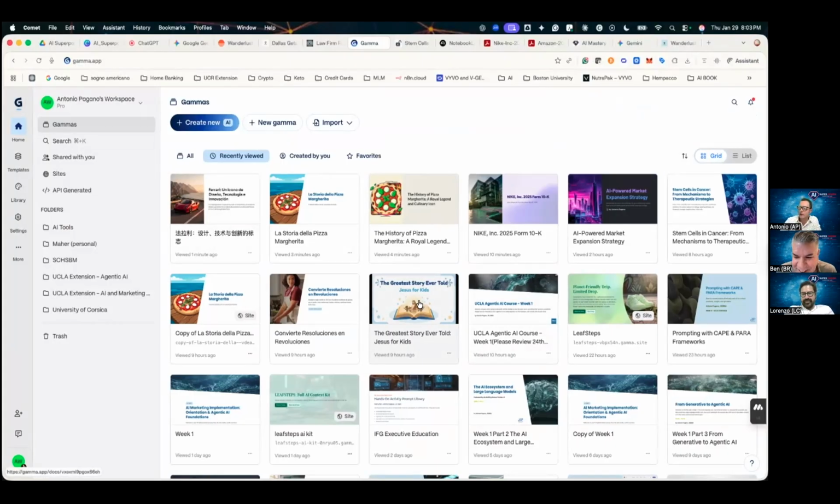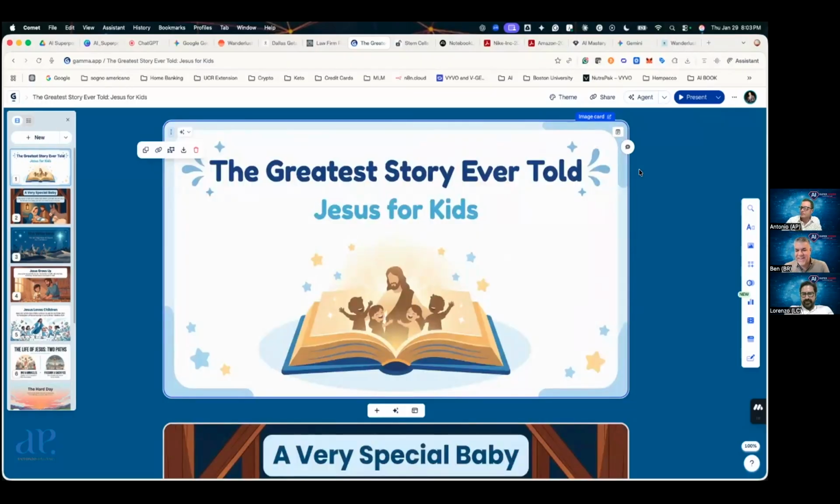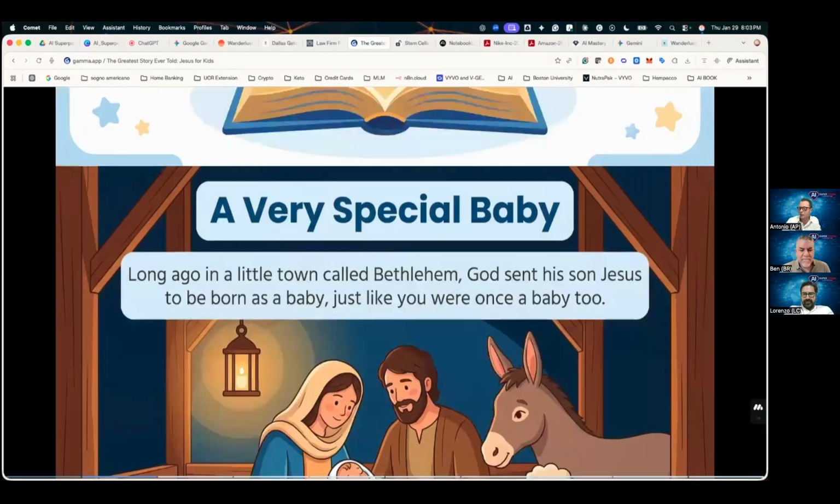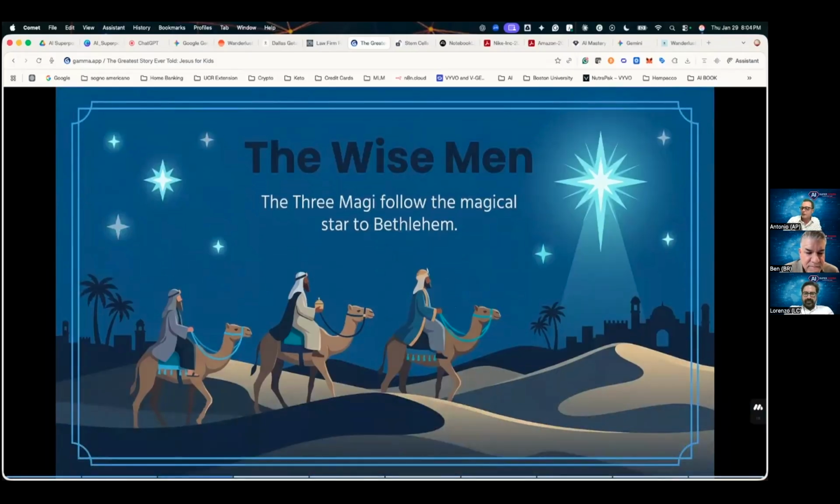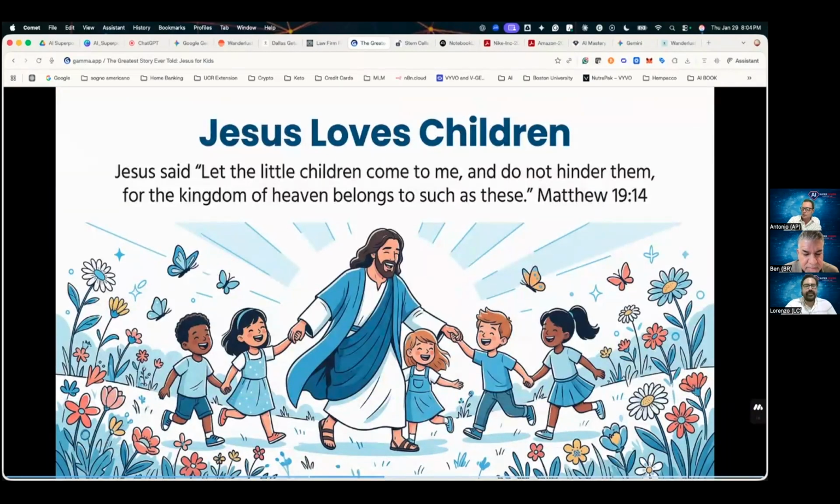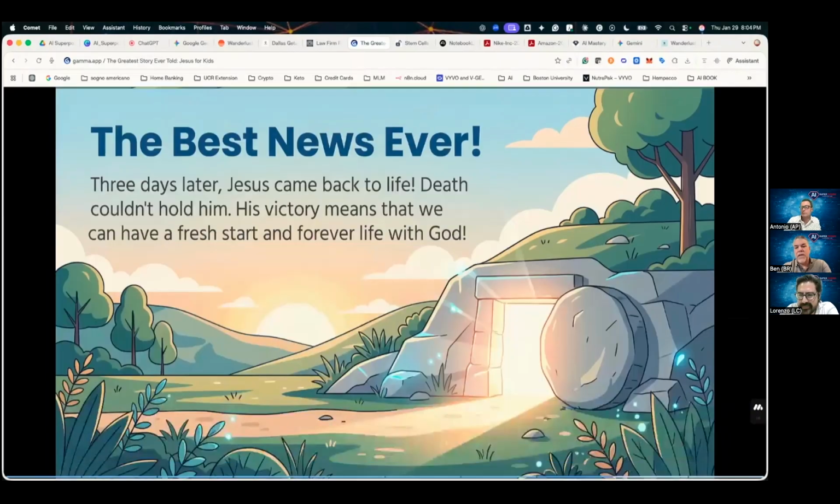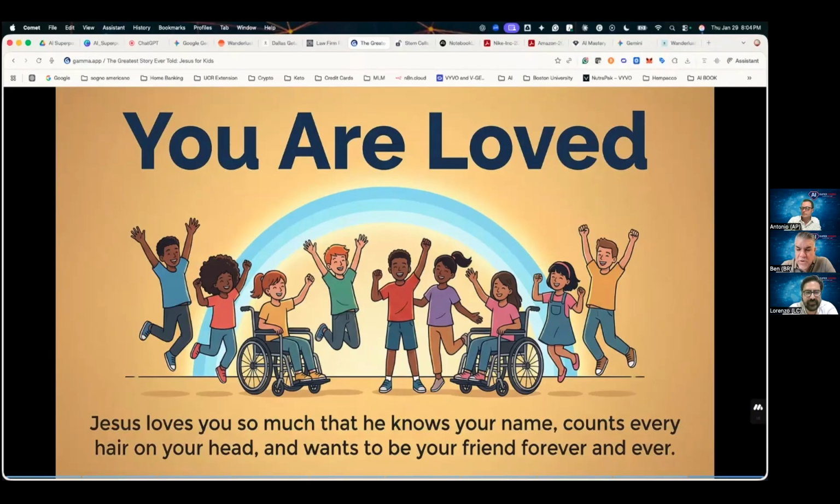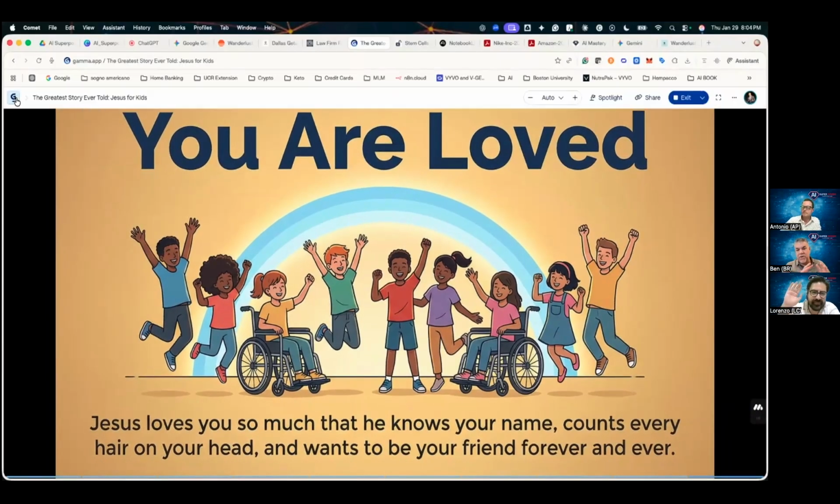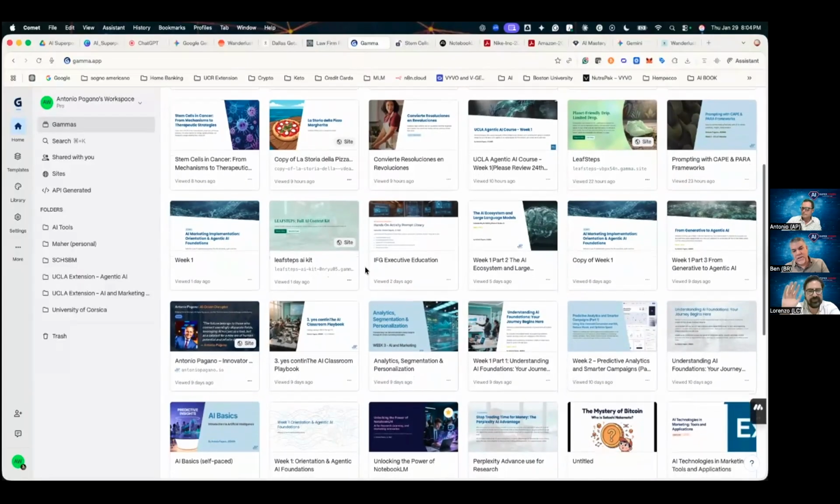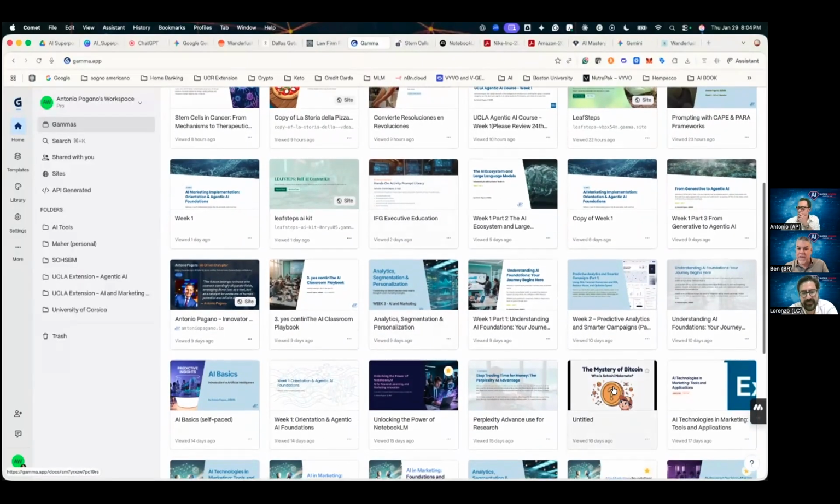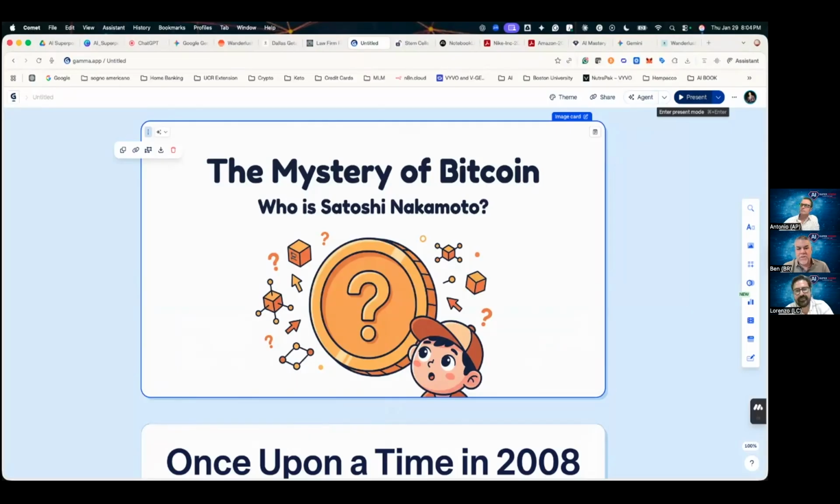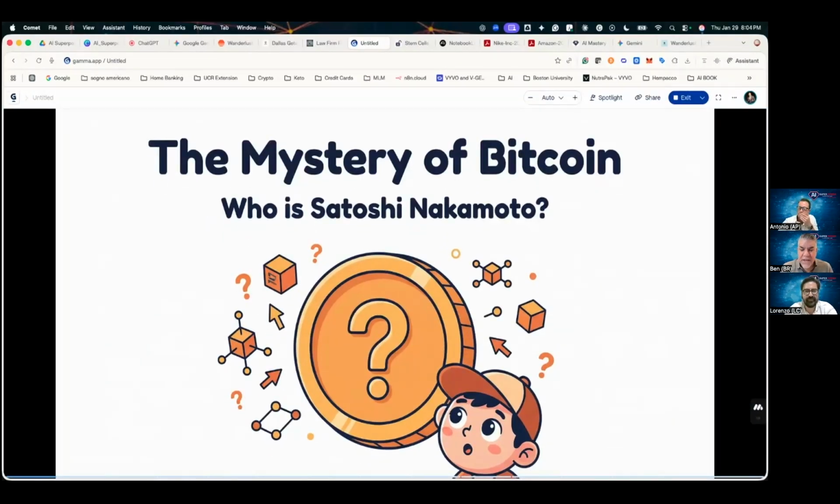There is another way to create. We did this one, the greatest story ever told, Jesus for kids, that we created also as an example. You see that it's very graphically appealing and very cool. And basically it's also one simple prompt. You'll notice a similarity with the Google Storybook. With the Google Storybook, you give the prompt and then it creates the storybook. And here we gave it a similar prompt: hey, can you create a story about Jesus Christ for children? And it created that.